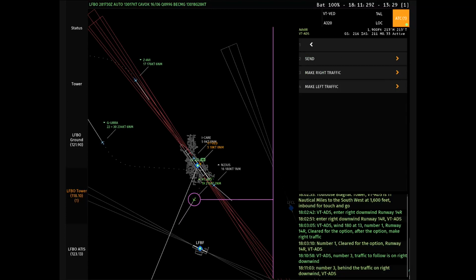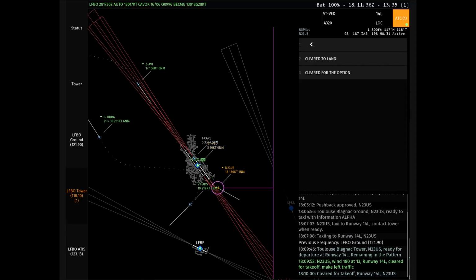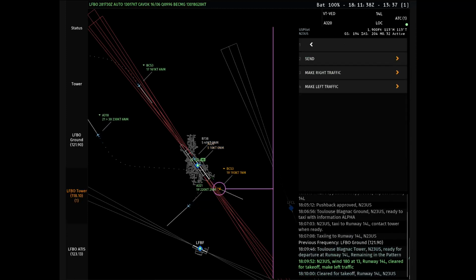At the same time, I can be proactive with November 23 Uniform Sierra's clearance and clear them as number 1 for the option on 14 left. Cleared for takeoff, runway 14 left.